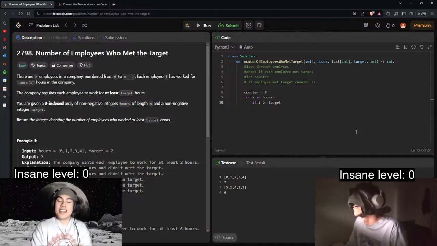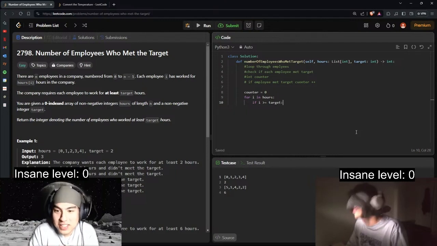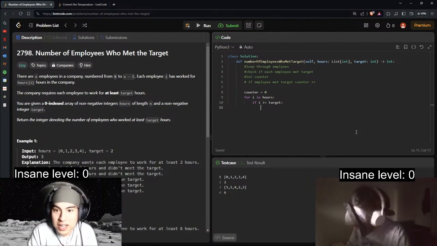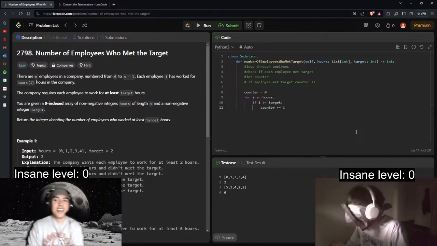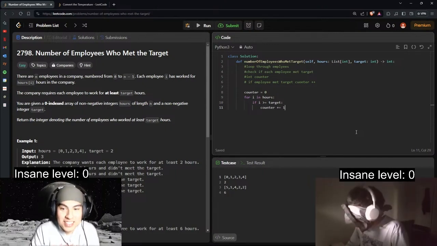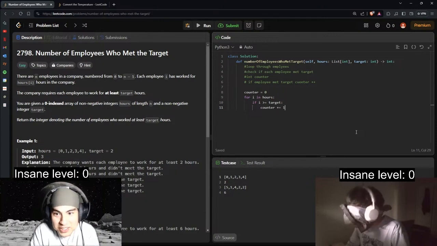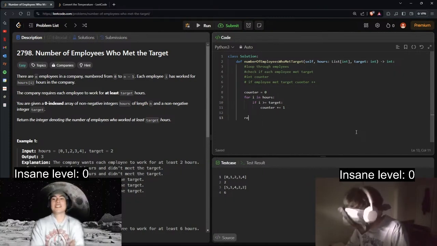Then you need a colon. New line. Then we want to increase counter. So counter plus equals 1. I think that's it. Now new line, and press delete again. All right, return counter.